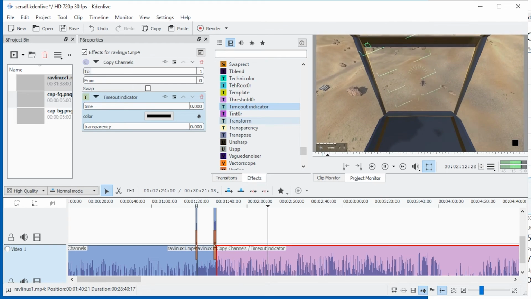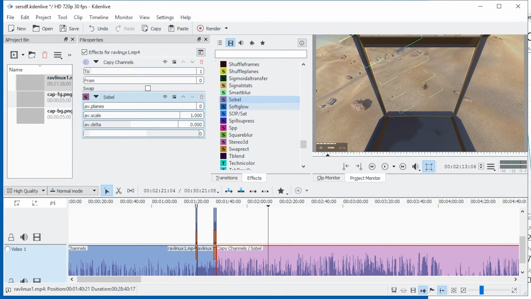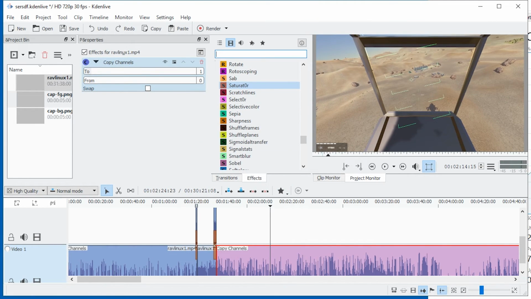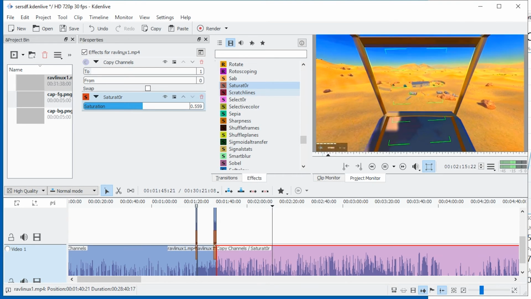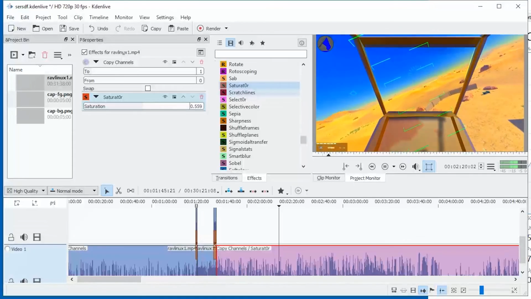Timeout indicator. How does that work? Alright. It doesn't seem to work. Maybe I should set some parameters first. Tactics Sobel, no idea what that is, doesn't work. Saturator. Oh, nice. Use it as much as I can, actually. That looks kind of awesome.